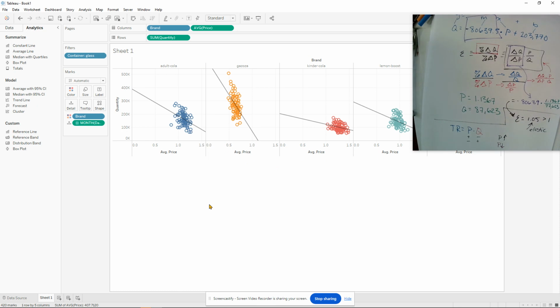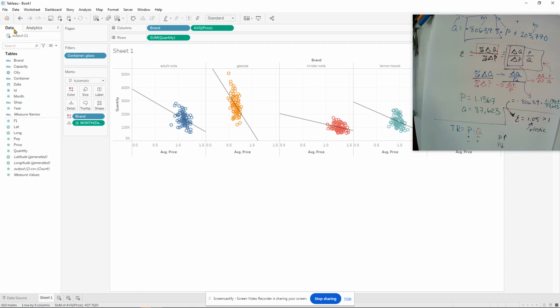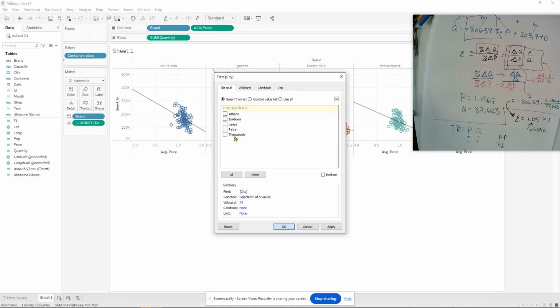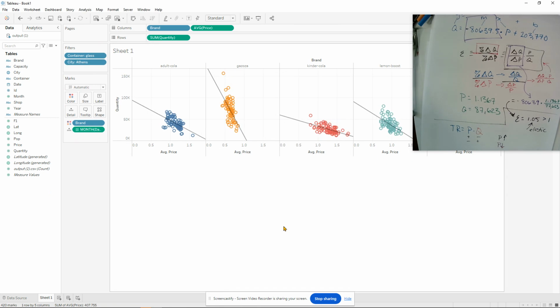Look, I could throw a kink in here. Okay. What if I said we're looking at the demand in these different brands, say for certain years. So let's go back to the data, and I could filter. Look at this. I can add more filters in here. I could look at just the ones in Athens. Oh, look at that. Now I've got the demand curves in Athens.